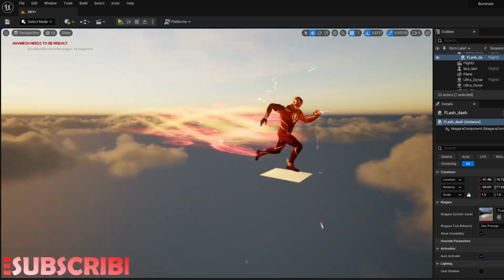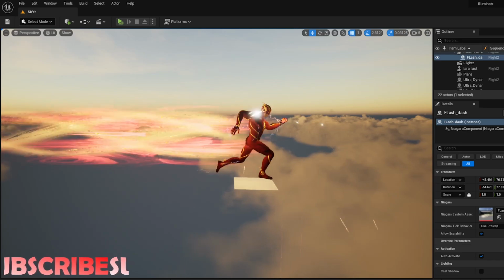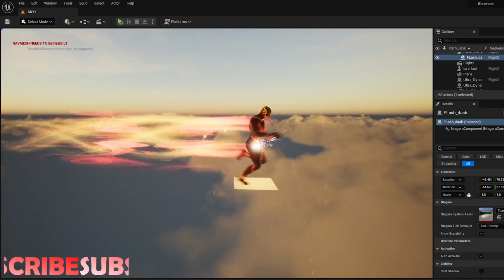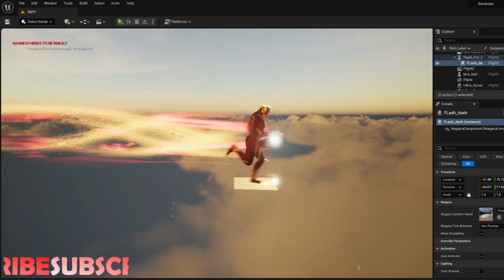You know CW, they can't even do this kind of effect. Like the flashlight speed effect is horrible. Like, how can I do something better than them? You know what I mean? It doesn't make any sense. So this looks pretty good.